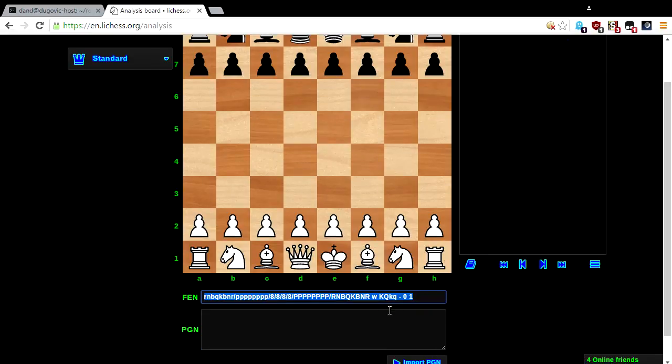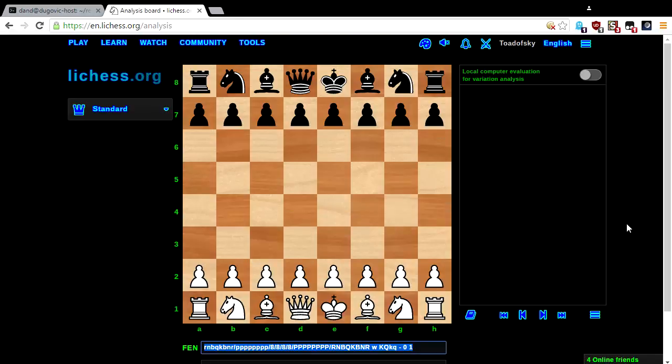And then the letters after this talk about whose turn it is, who's able to castle in which direction, is there an en passant square, the half move clock, and the move number. And so this gets to the point of, well, what's a half move clock?